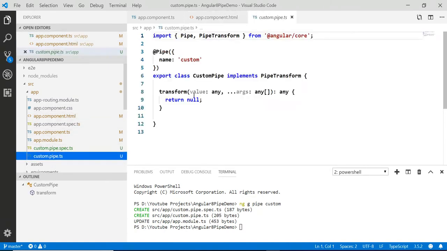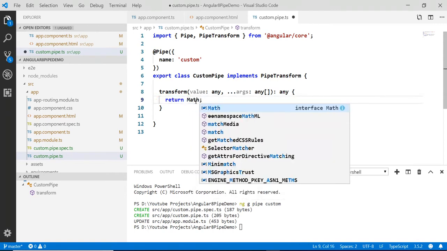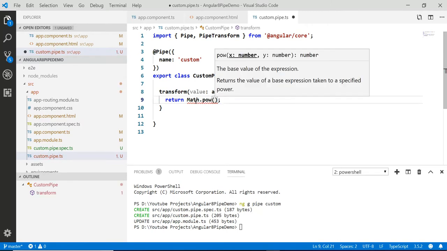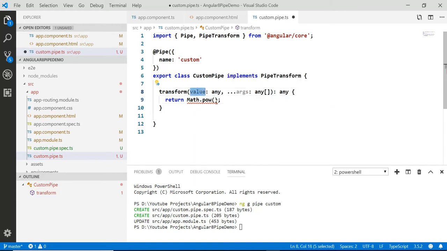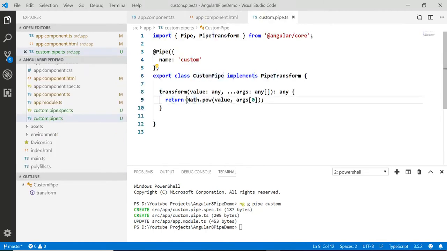Here you can see that this is the pipe class. It's implementing PipeTransform, and we are getting that particular value. Here I am going to return Math.pow. The first value will be this value, and the second is the collection, which is an array, any collection. I'm going to pass 0. Okay, so the pipe name is custom. Here what I am doing is making the power.